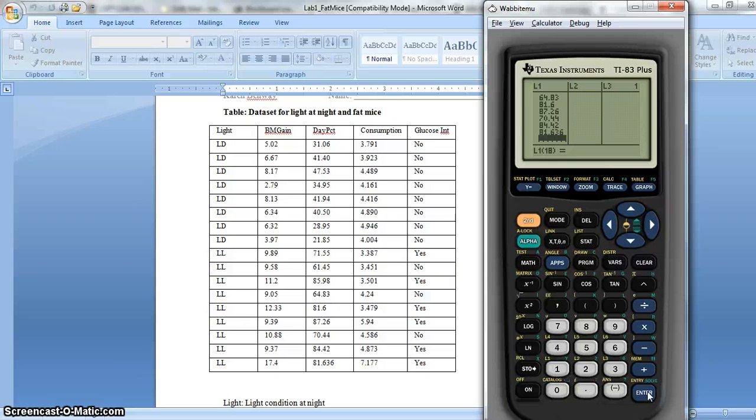Okay, so now that I have the day percent entered in list 1, I need to enter the amount of weight gained for each of those into list 2. So I come over to list 2. And now I need to enter the corresponding body mass gain. I need to make sure they're in the same order so that I've got the pairs together. 5.02, 6.67, enter. And again, I'm going to stop this and you can enter them yourself while I do the same.